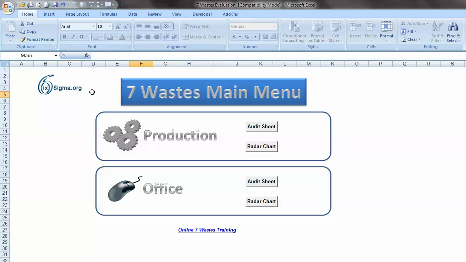It's very handy. It's not meant to be prescriptive. Of course, it is meant to have the team think through the process that is in front of them or under evaluation. I hope you enjoy the 7 waste tool.